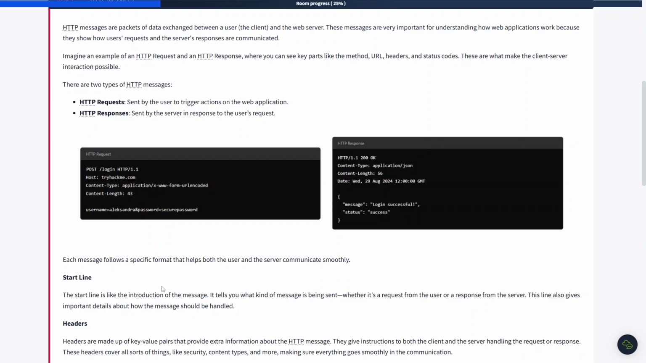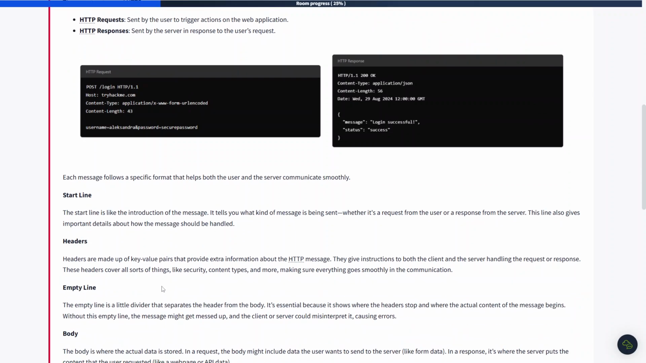Imagine an example of an HTTP request and an HTTP response, where you can see key parts like the method, URL, headers, and status codes. These are what make the client-server interaction possible. There are two types of HTTP messages: HTTP requests, which are sent by the user to trigger action on the web application, and HTTP responses, sent by the server in response to the user request. We can see examples of both an HTTP request and response.